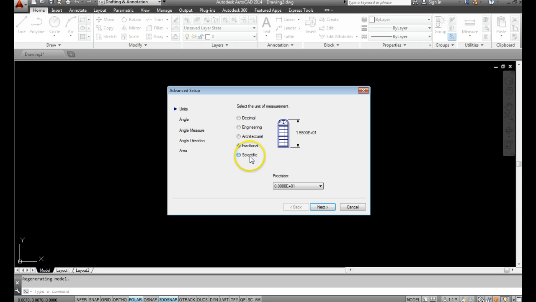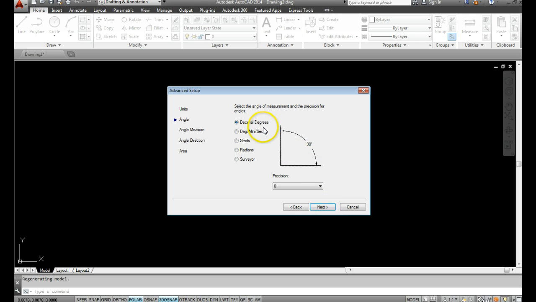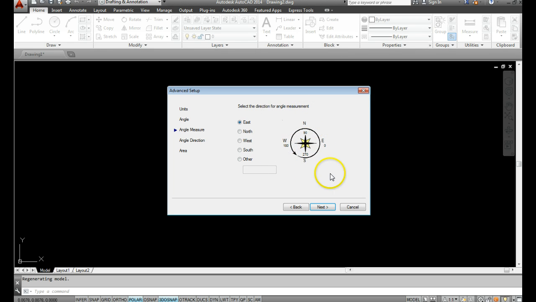We all know that there are different ways to view the same number. I'm going to just click Engineering, then Next. You can also choose your precision right here. You can choose your angles, how you want to measure angles, and again, you can choose your precision right there. You can choose where 0 is, where 180 degrees is, how you choose those things.